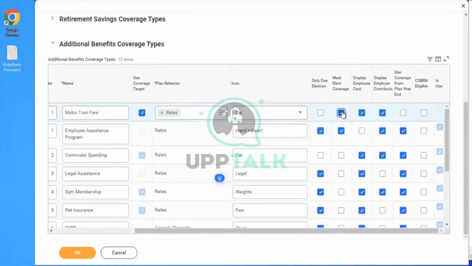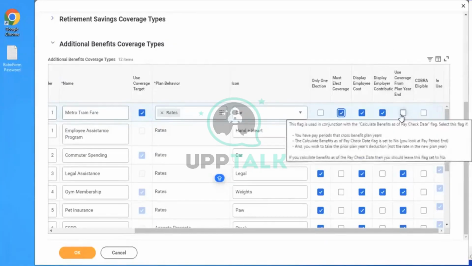If that is the case, you must select this checkbox. Display employee cost: would you like to allow the employee to see the employee cost? Select this checkbox. Display employer contribution: do you want to allow the employee to see the employer contribution? Select this checkbox. Then use coverage from plan year end. Use this checkbox; it directly impacts the payroll side.